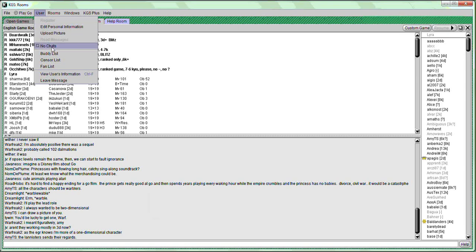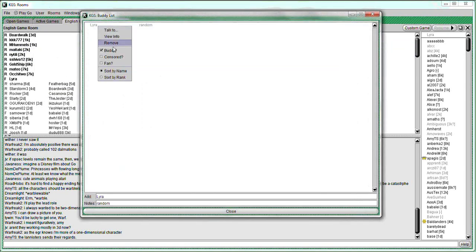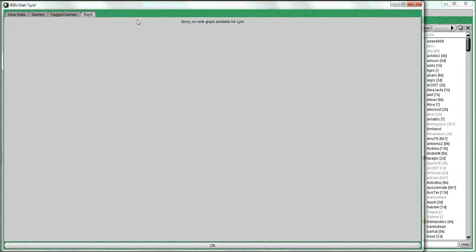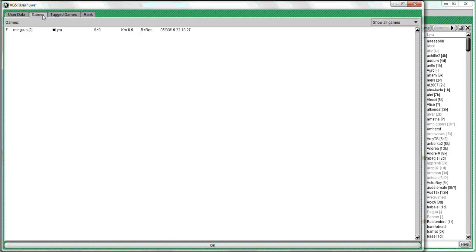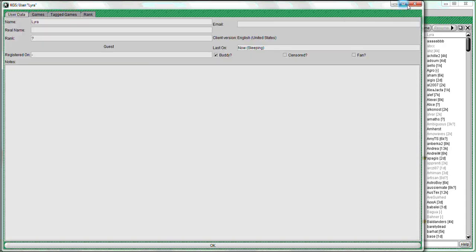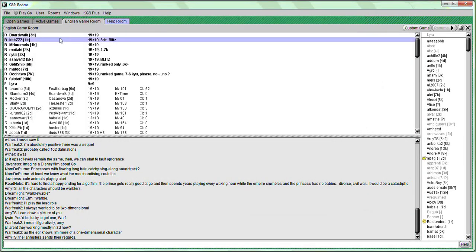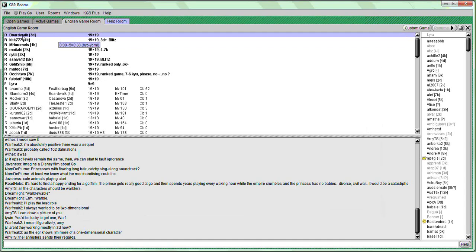User. Where did we get up to? Buddy list. View info, and you can look at people's rank graphs. You haven't actually seen a rank graph yet. I'll show you one in a sec. And their info. So one more thing, just this rank graph that I've been talking to you about. When you get better, you'll see one of your own.